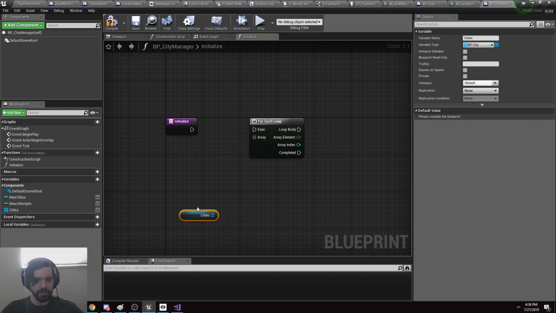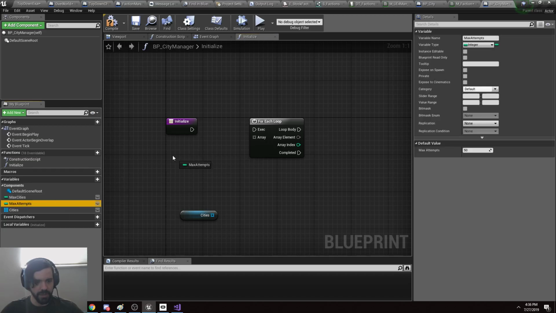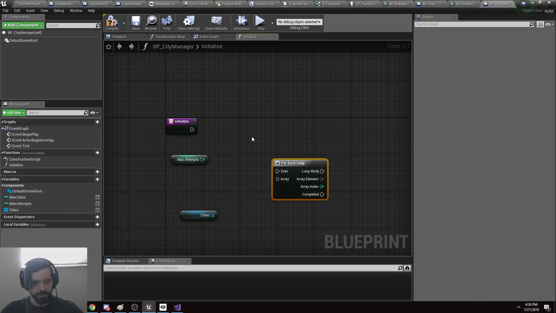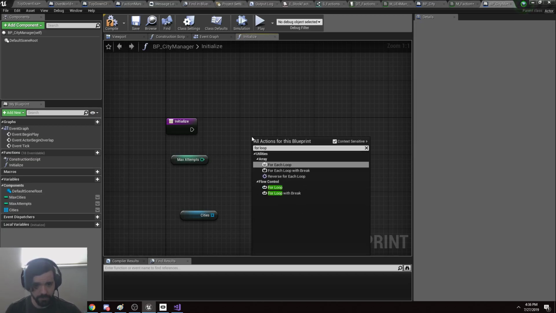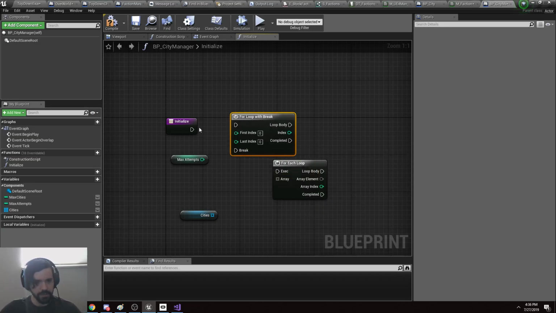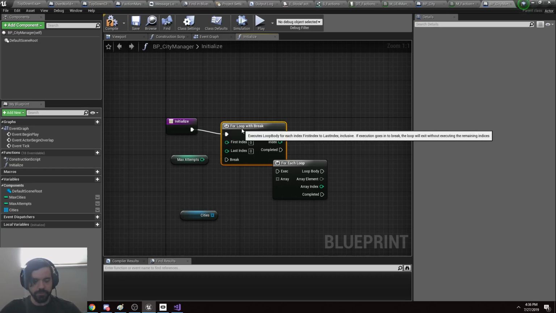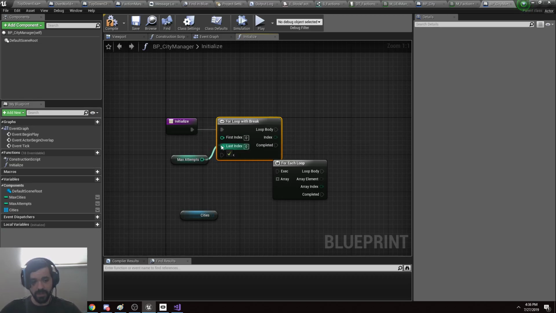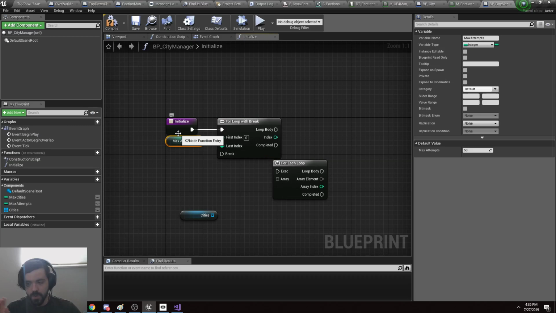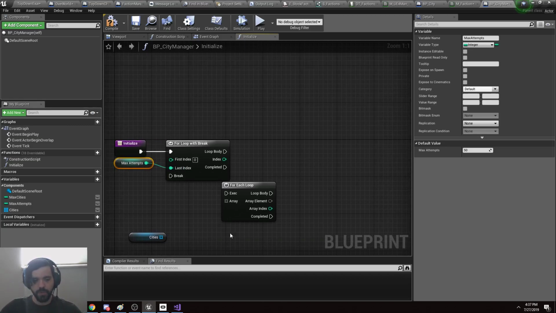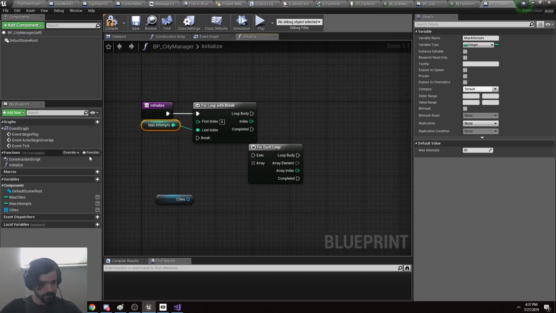What we're going to do here is, in our initialize, get our max attempts, and we're going to do for loop with break, and we're going to say do this no more than 50 times. We may not run it 50 times because we can always break it by running an execution pin here, but we're going to check anyways.